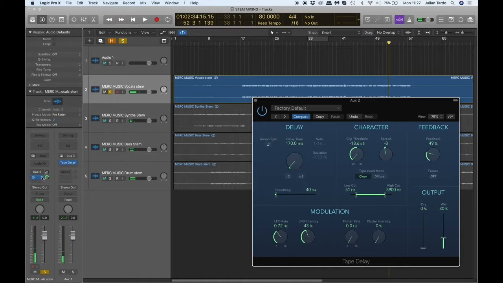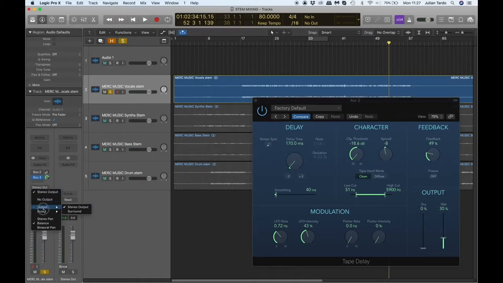Just to help you hear exactly what's going on here with the LFOs, I'm just going to mute out the raw sound, so we're only going to hear the delay now.